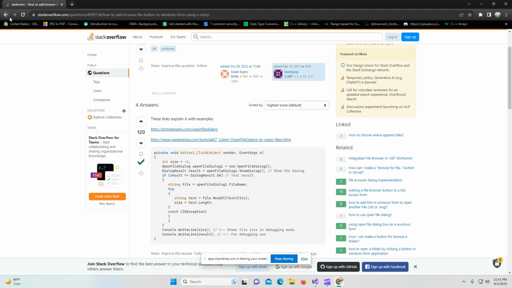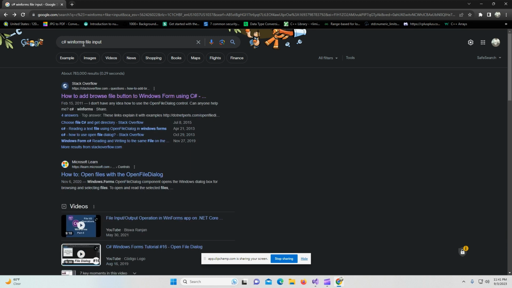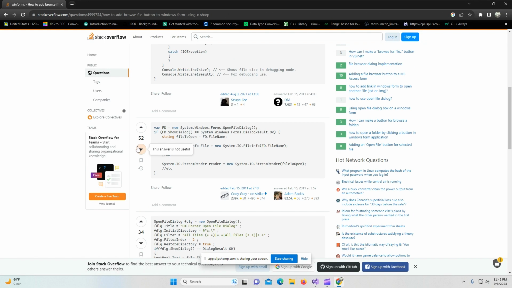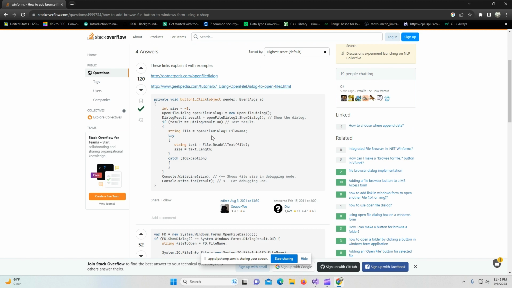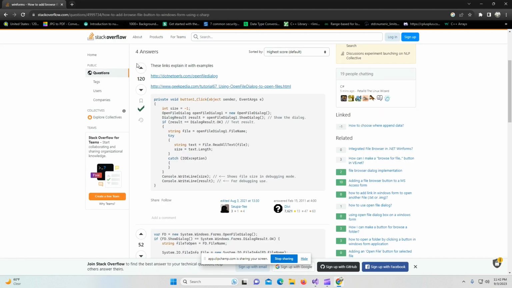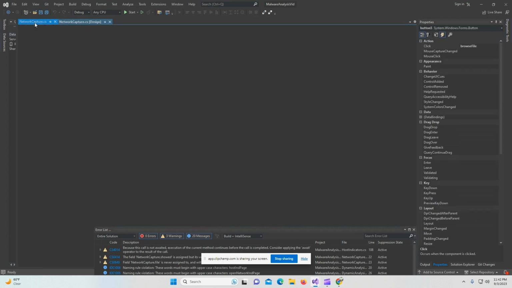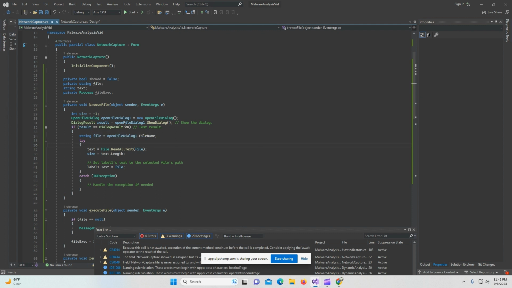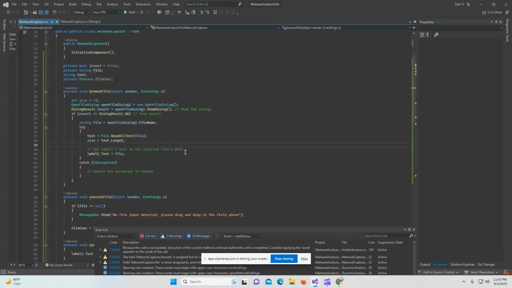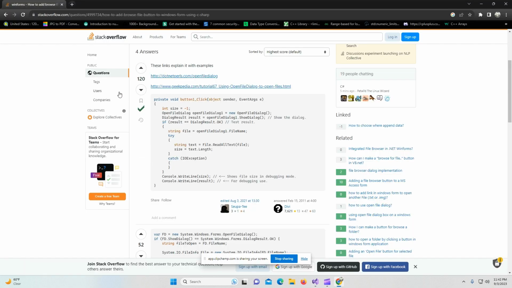And if you're wondering where I got that from, I googled C# WinForms file input Stack Overflow, and I believe, yeah, this one, it works perfectly fine. I made some adjustments to it though, just like 1 or 2 sentences. So just go ahead and copy this from Stack Overflow into your button minus browse file, this one. And the only change I made was that I said label one dot text equals file.